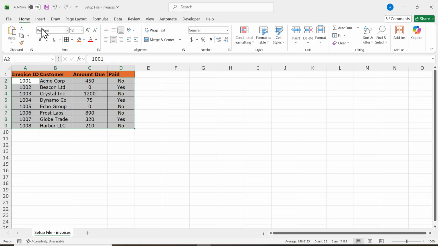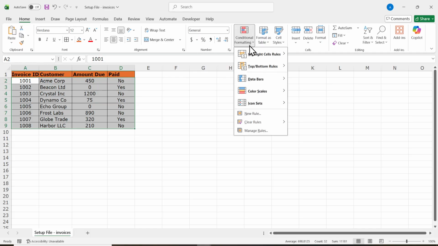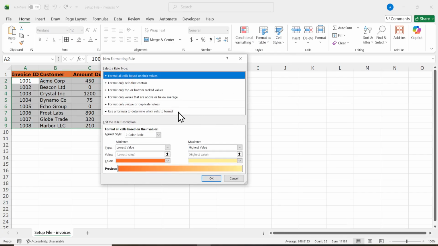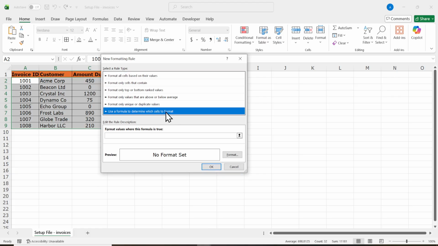In the Styles group, click Conditional Formatting. From the drop-down menu, choose New Rule. In the New Formatting Rule dialog box, look at the list of rule types. Then click Use a Formula to determine which cells to format. This option lets you define your own logic instead of using a preset rule.